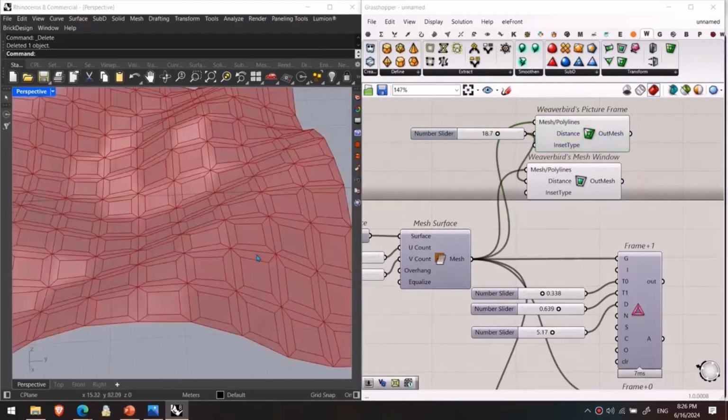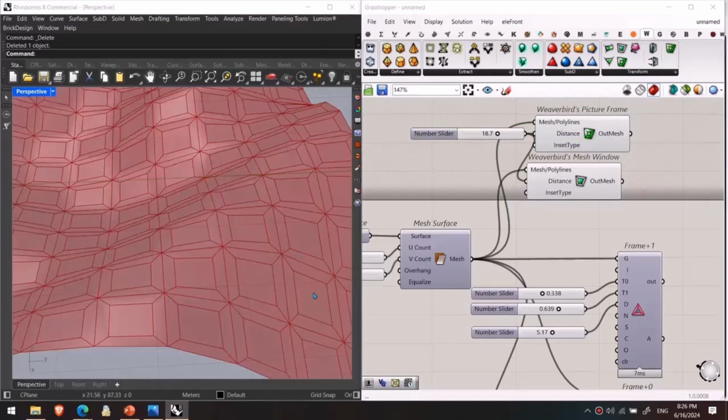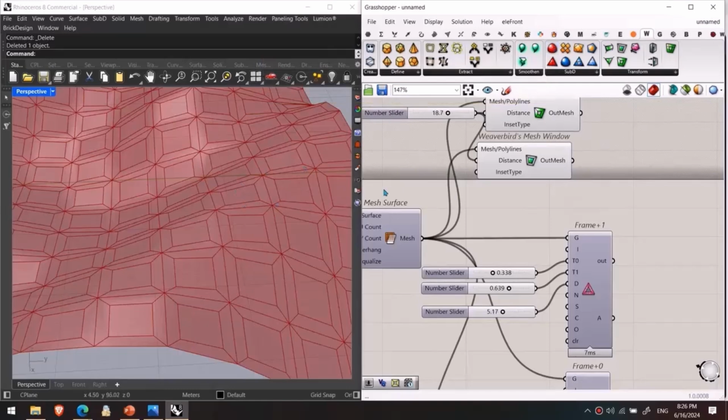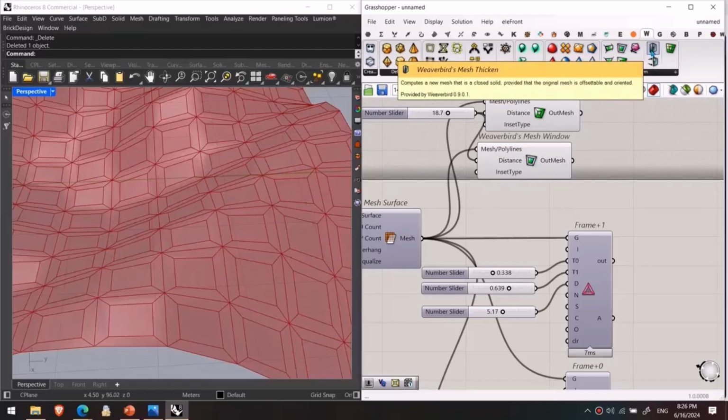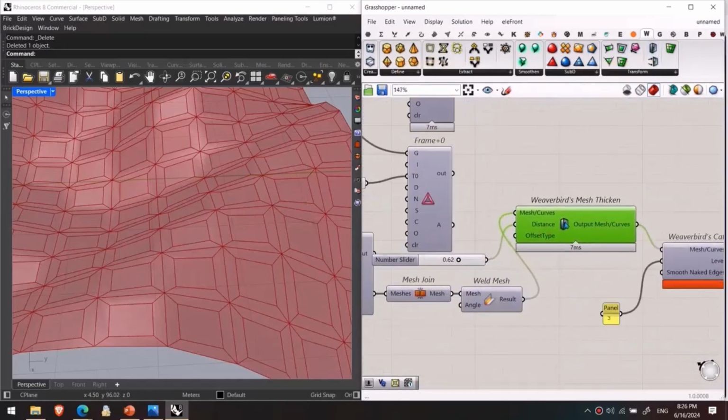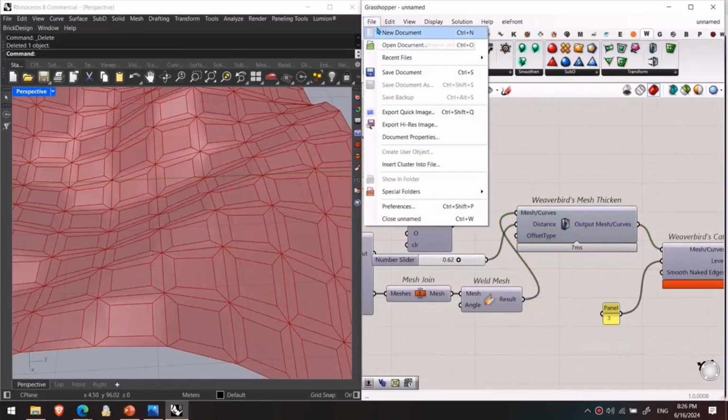However, I can do this in whatever meshes and also inset them. Let's type the Catmull-Clark subdivision for smoothing the meshes, or using mesh thicken for extruding the surface, or volumize it. Let's see.